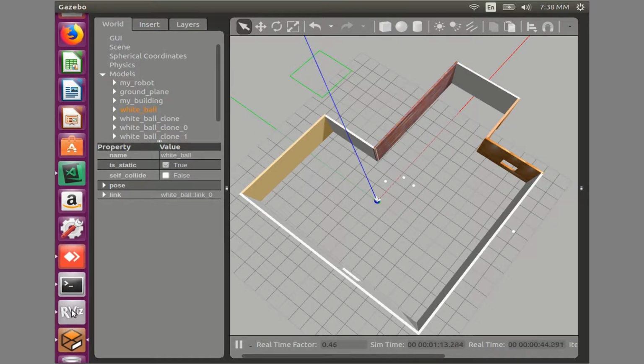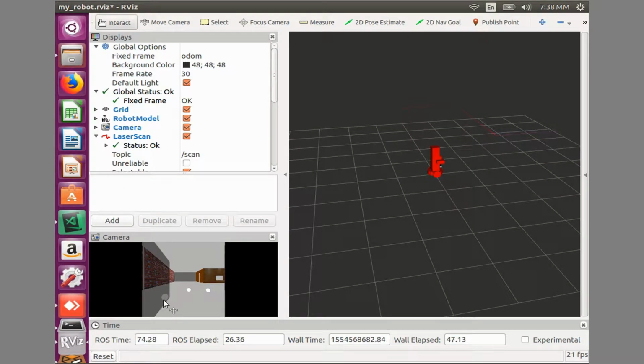Now let's see RViz, and you can see the camera feed and you can see that there are 3 balls inside. So actually everything now is working. I'm getting the right feedback. So it's time for us to work.